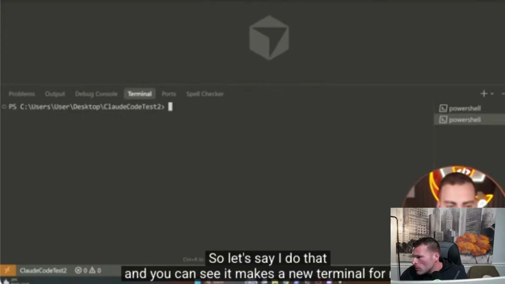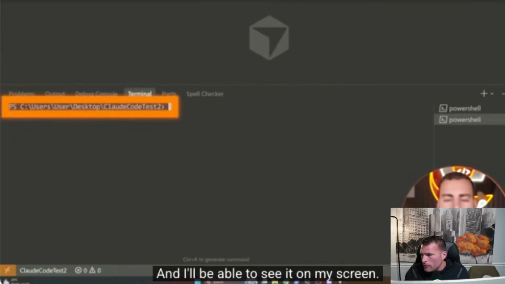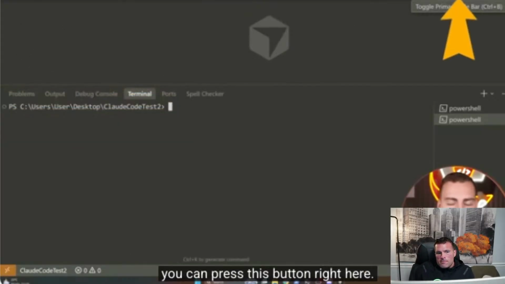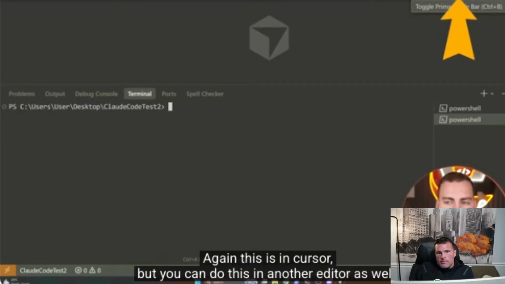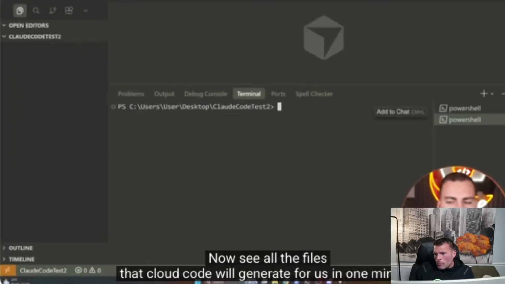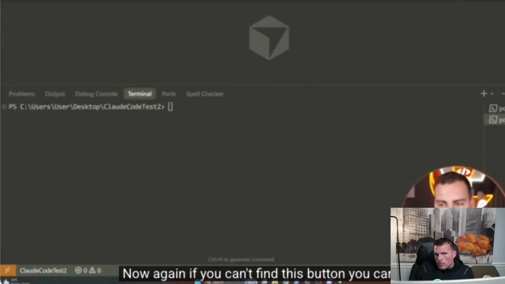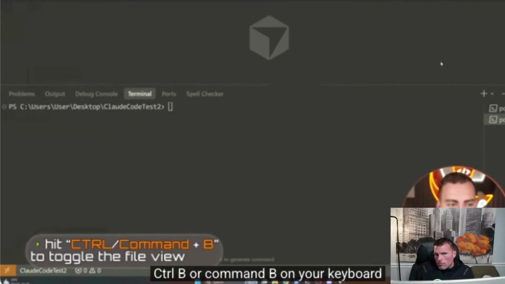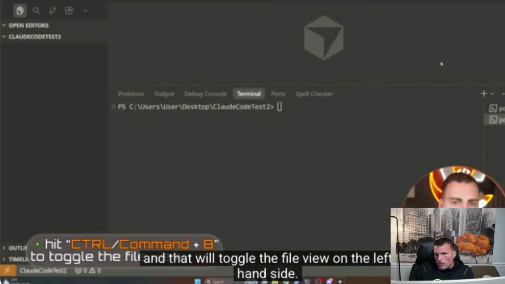So let's say I do that, and you can see it makes a new terminal for me, and I'll be able to see it on my screen. Now, if you want to see the left-hand sidebar, which is the file viewer, you can press this button right here. Again, this is in Cursor, but you can do this in another editor as well. And you'll be able to now see all of the files that Claude Code will generate for us in 1 minute. Now, again, if you can't find this button, you can hit Control-B or Command-B on your keyboard, and that will toggle the file view on the left-hand side.